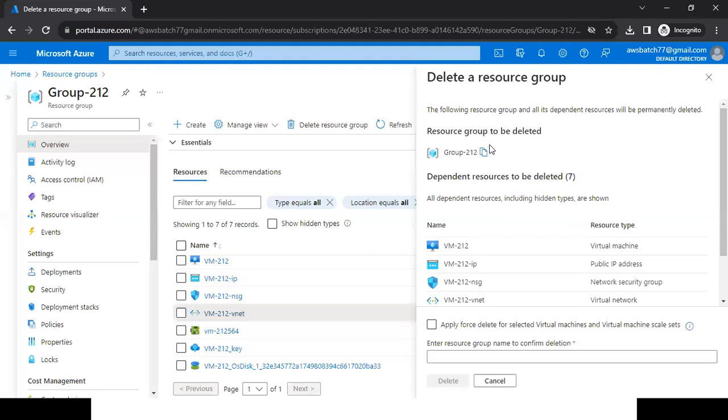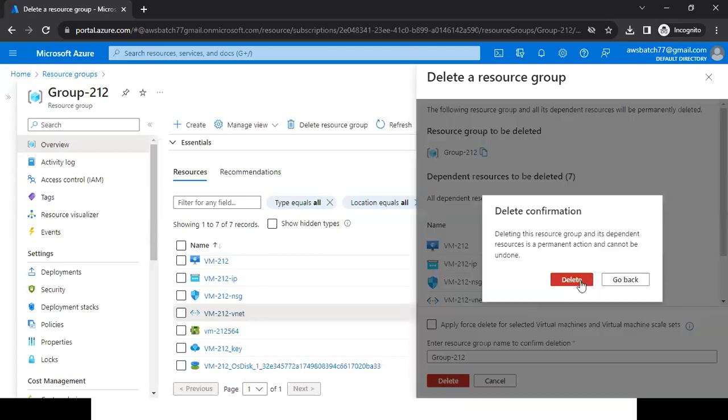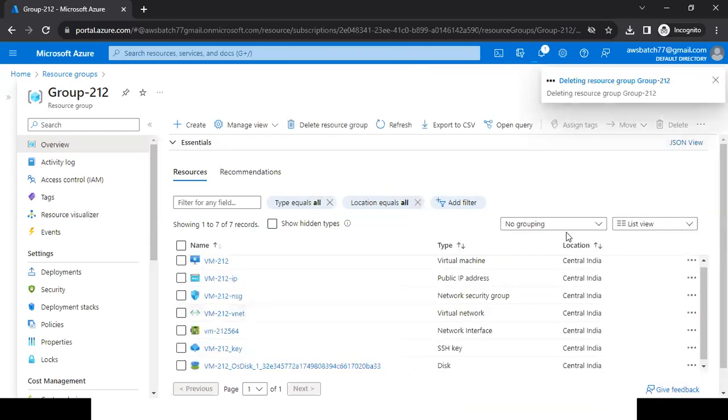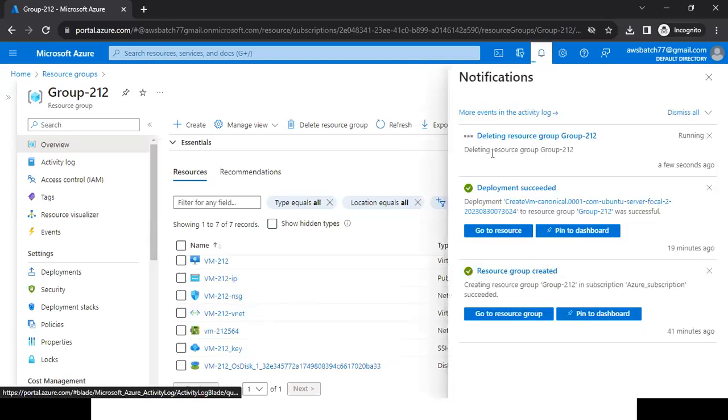Copy the resource group, enter that resource group name here and delete. Click on delete. After that, they close the browser. What will happen? The system will stop there. Until that time, we are not getting a proper notification from their side that it got deleted.